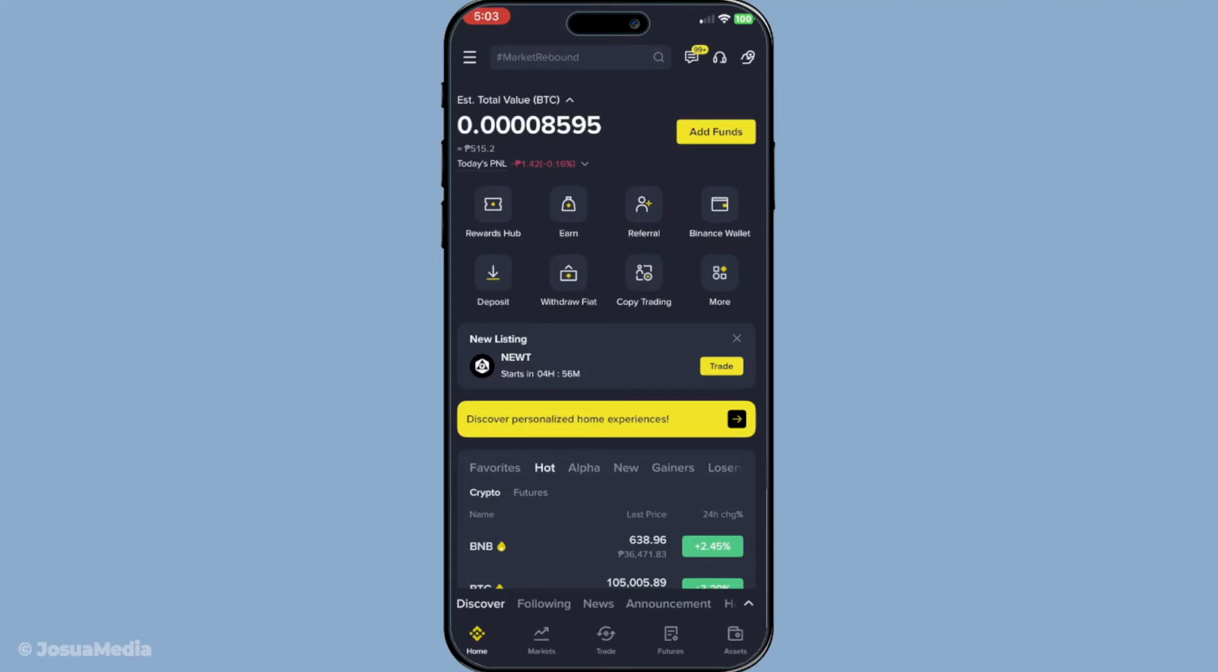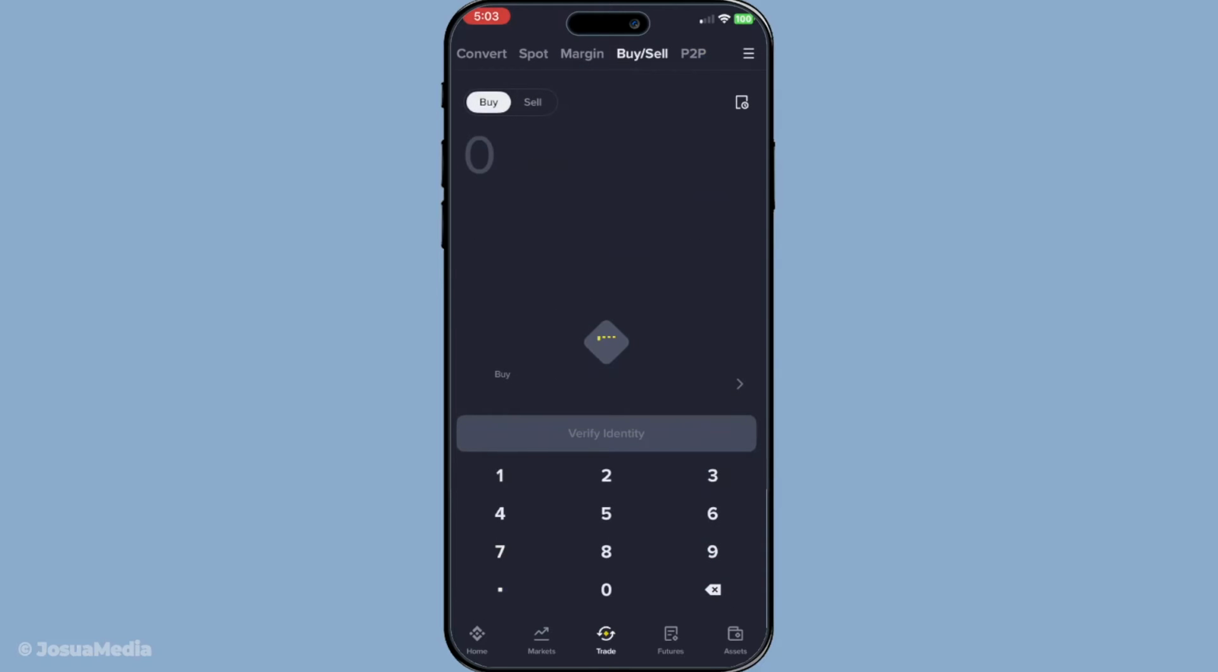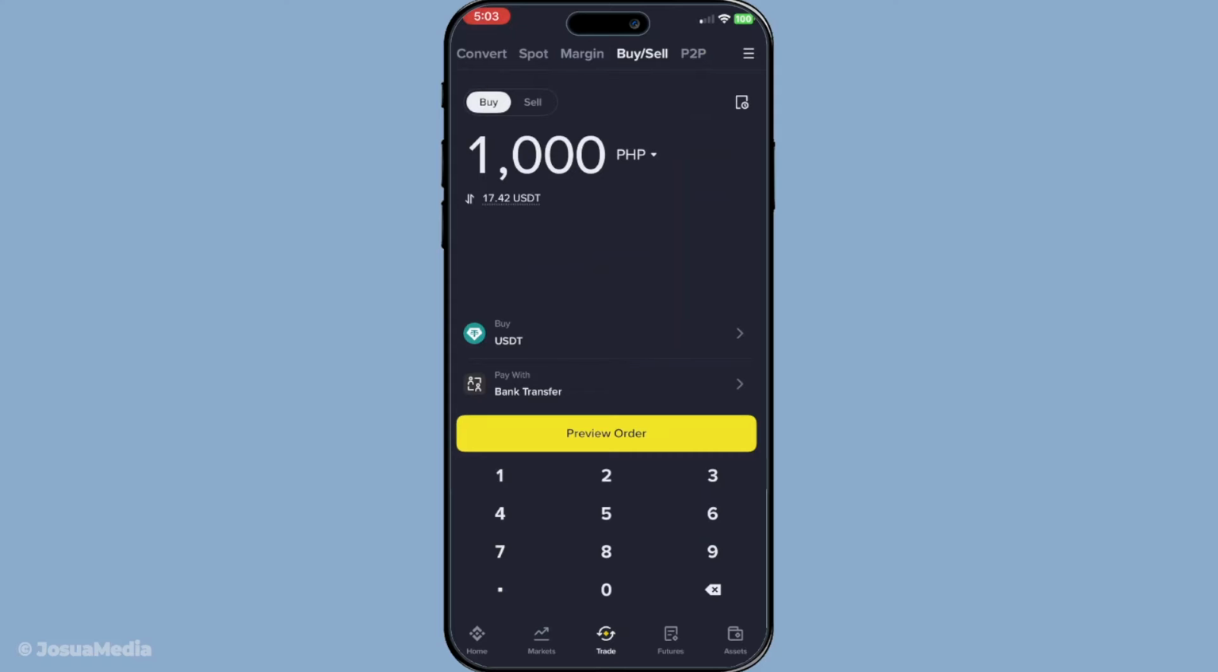Once you're logged in, navigate to the bottom of your screen and tap on the trade icon. This is your portal to accessing Binance's full suite of trading options, which includes everything from spot trading to more advanced features. The interface is user-friendly, but if you're new, just take a moment to familiarize yourself with the different sections. Now it's decision time.